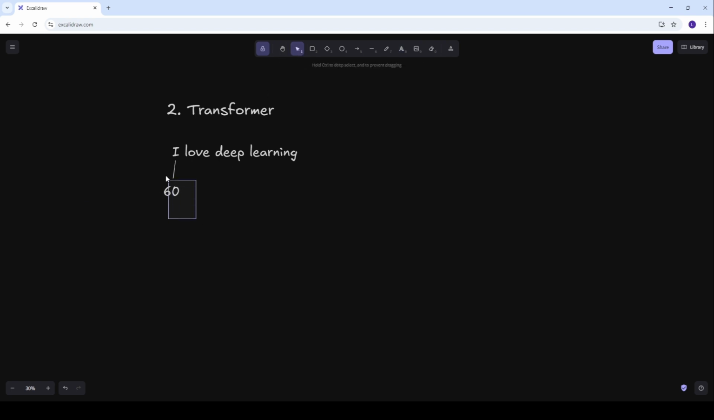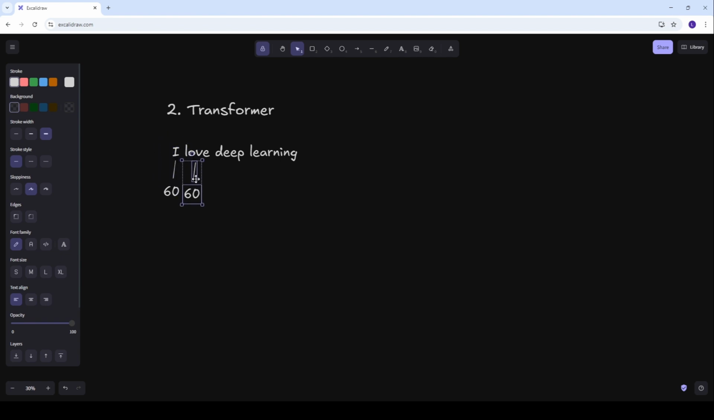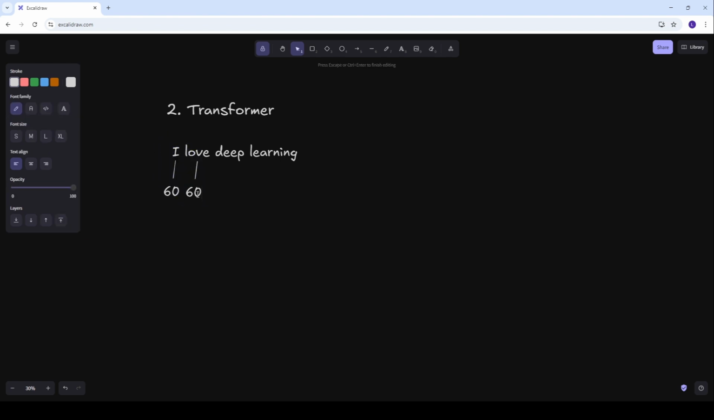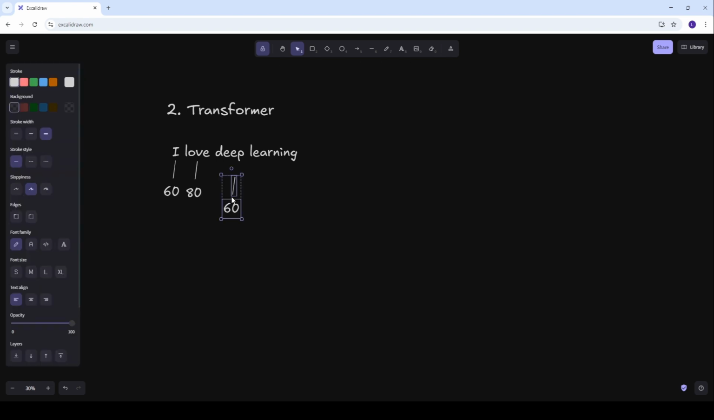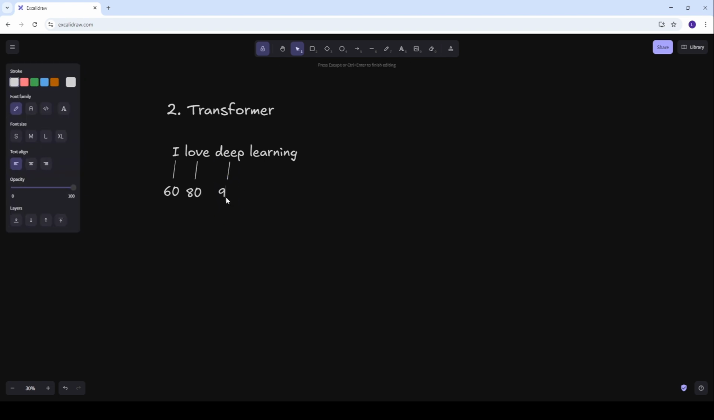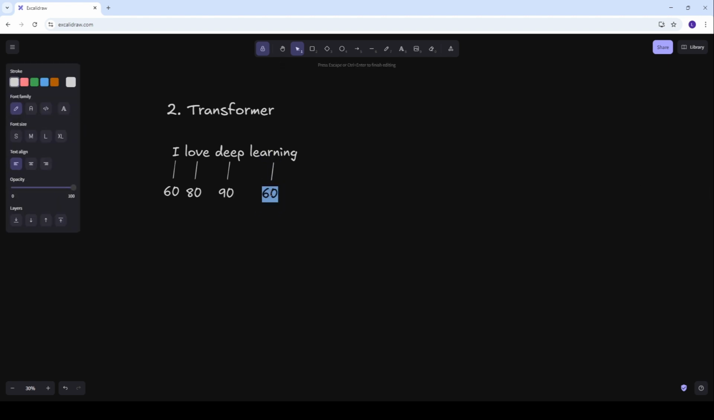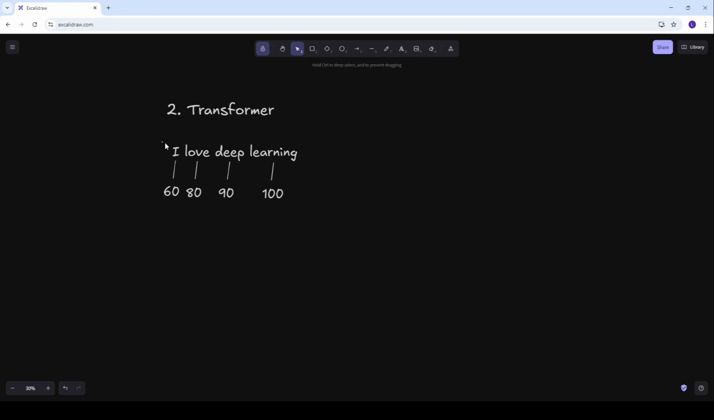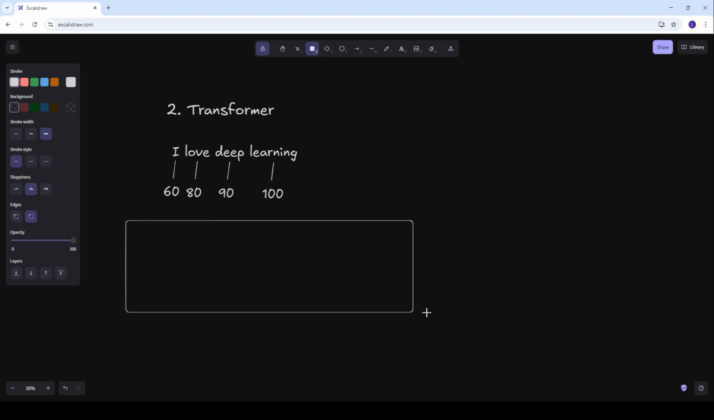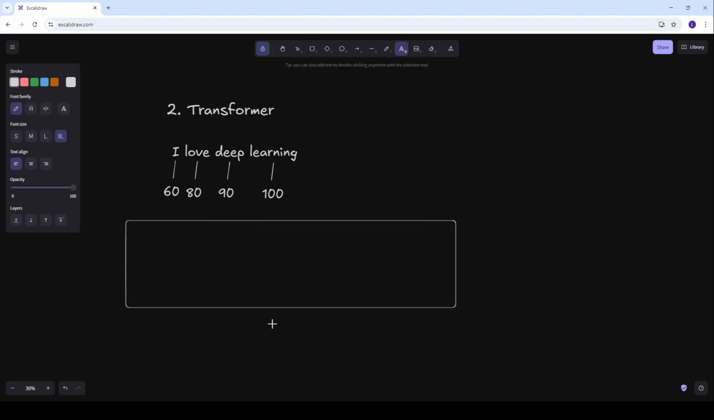Similarly, let us make token for each other words in the sentence. 60, 80, 80 and then 90. And then probably let's make 100. So every word in a sentence I love deep learning has become a token. So after associating a word in a sentence into tokens, now the tokens go through a layer called embedding layer. So let me create a layer, and this layer is called embedding layer.